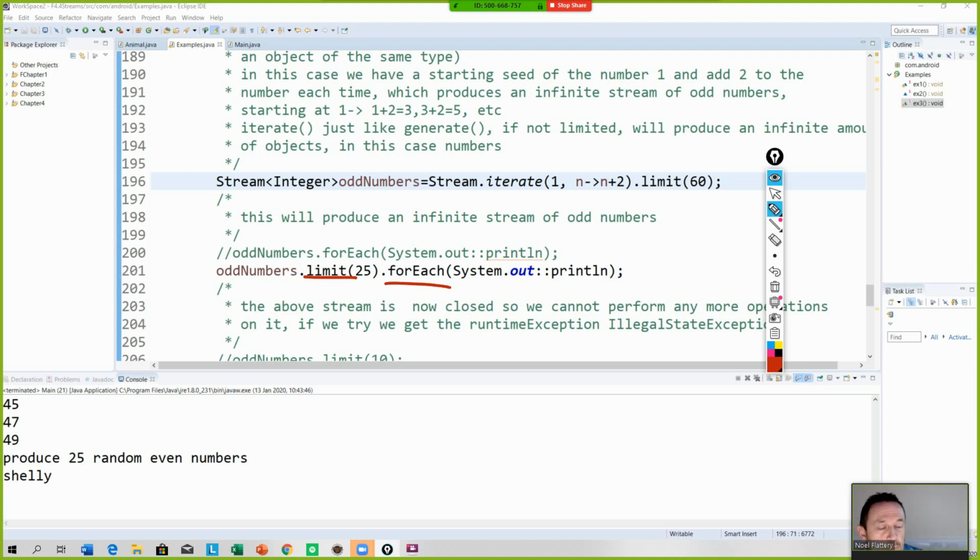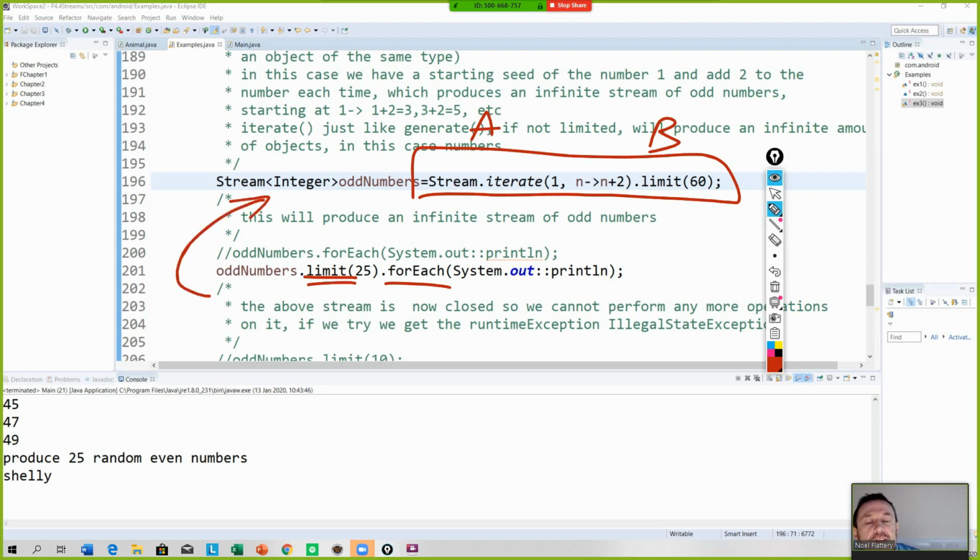Okay? Now, before we do that, this is a stream called odd numbers, and it's that one. So that's one stream. That's a second stream. So stream.iterate is going to keep adding 2 onto 1, and it's going to limit to 60 numbers. This one here is going to limit this to 25 numbers, and this is a terminal operation, which causes everything to run. It's limiting that one, which is based on this one, which is based on this one. It can find its way back through the breadcrumbs. If it can't find its way back, it'll give you an illegal state exception.